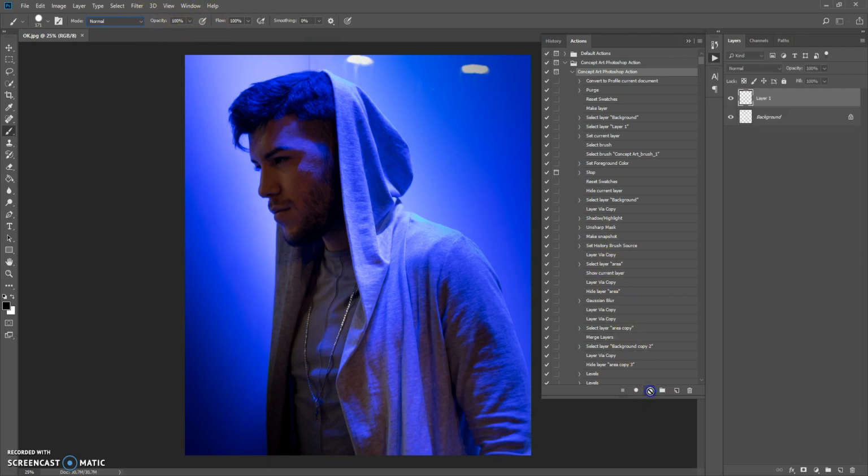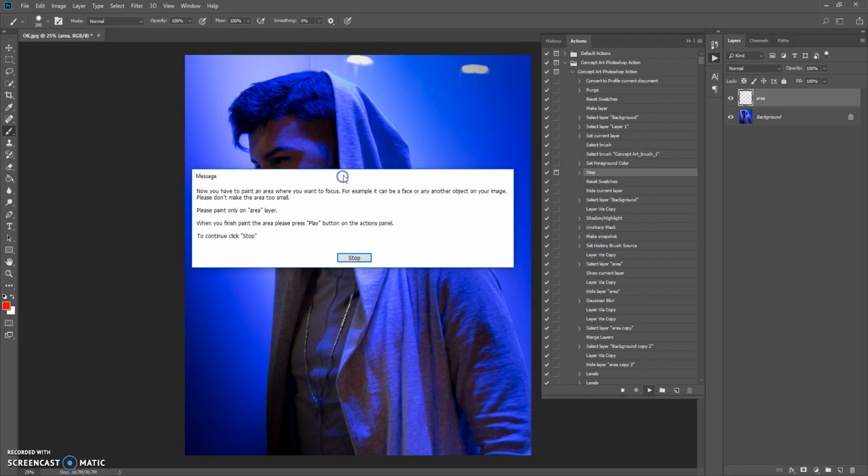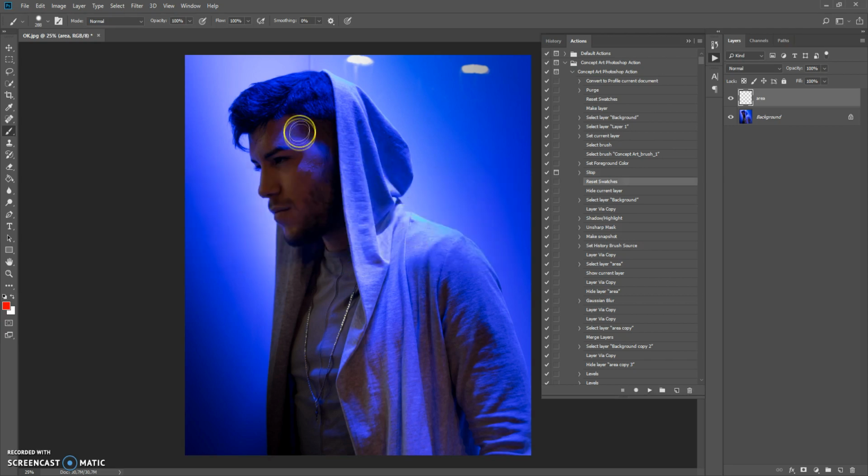Click play. And after 1 second, the message from Photoshop says now you have to paint an area where you want to focus. For example, it can be a face or any other object on your image. Please don't make the area too small. Please paint only on the area layer. You can see the area layer right here. When you finish painting the area, please press the play button on the Actions panel. And here is the play button. To continue, click stop. So guys, just click stop, paint where you want to focus.